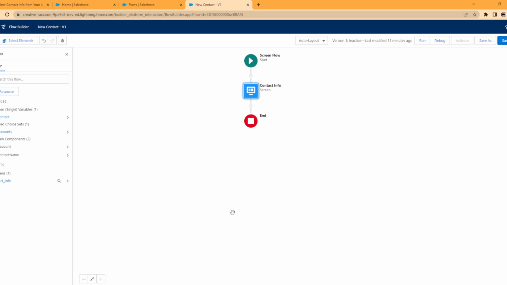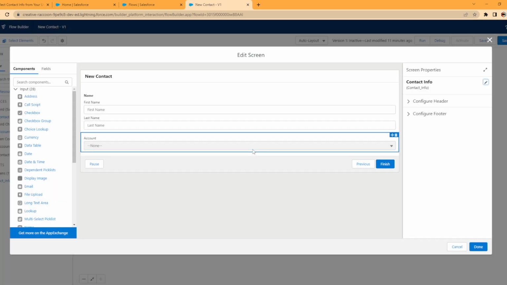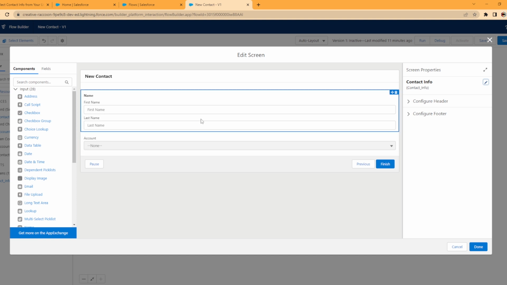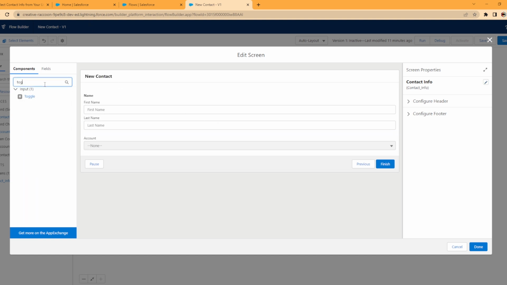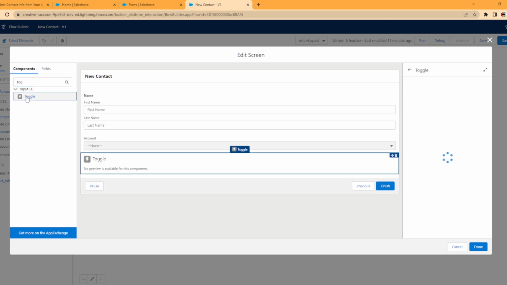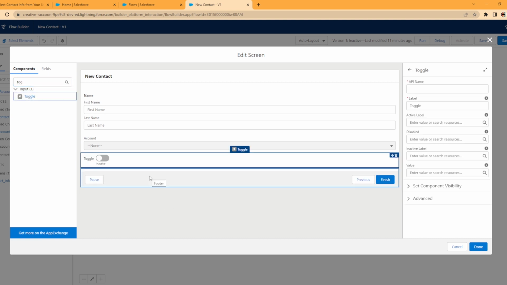Now, actually, we're going to go back into the screen. I'm not sure why the Trailhead says to click done twice, because you're just going to need to go back into the screen, but you know, that's okay. So we're going to hit edit. We're going to add a new component. And over here, you're going to search for toggle. And we're going to add this onto the screen right here.